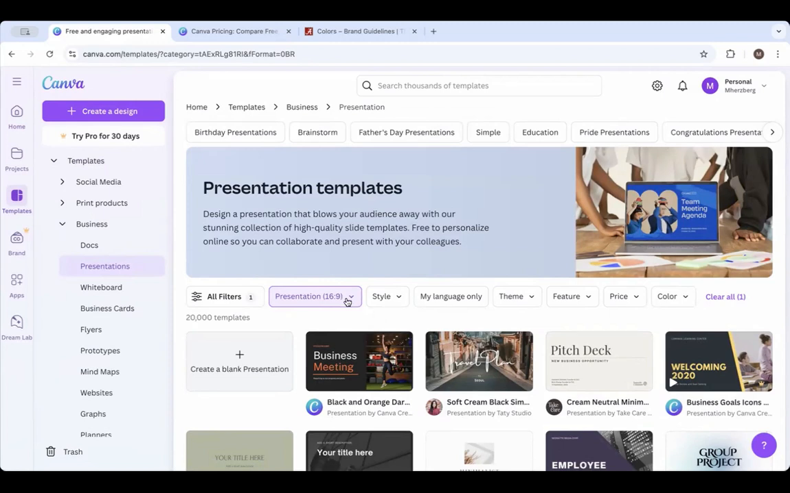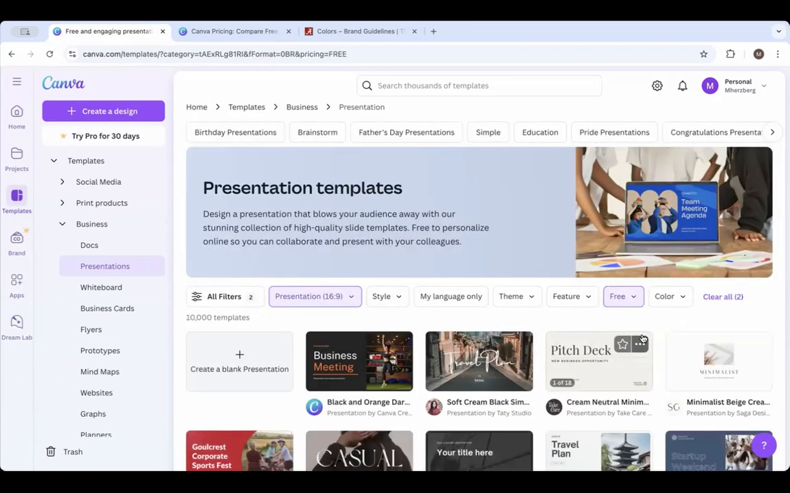So the first thing that I'm going to do is use my filters right up here, and I'm going to come over here to price, and I'm simply going to filter to just show me the free templates, because I don't want to start clicking on templates and then be denied access to them because they're pro. So I'm going to filter down to free.